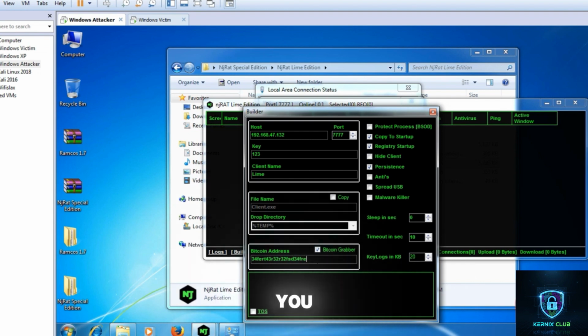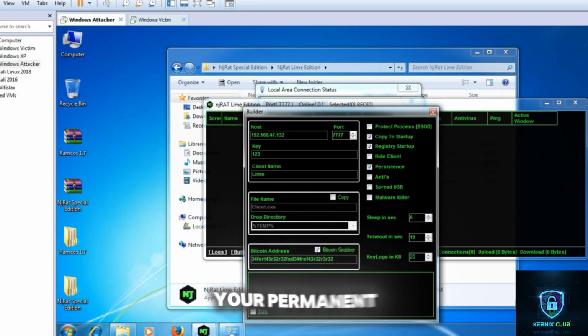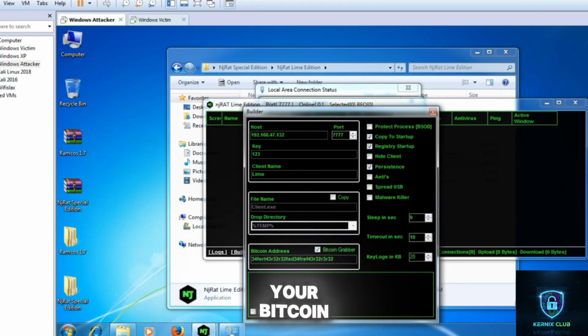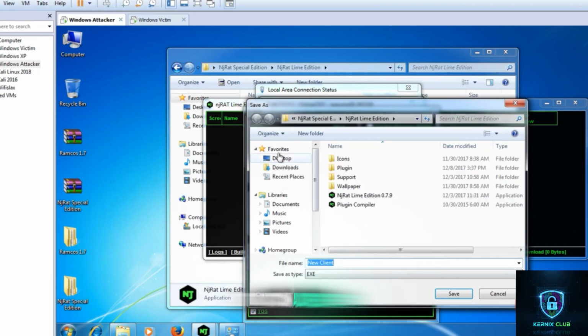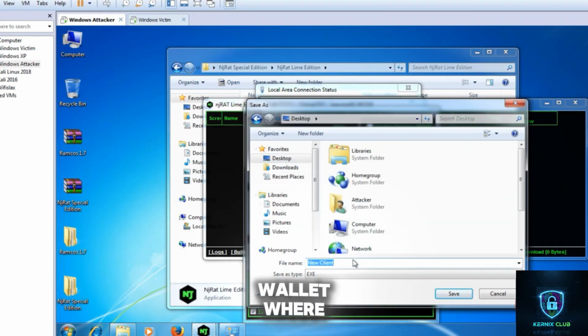Now here's the thing, you also have to give your Bitcoin address, where you want to receive the money, in case you use the ransomware feature of it. Maybe I can just put any random Bitcoin address, but here you have to give your permanent Bitcoin address, which you'll get from your Bitcoin wallet. And there are hundreds of wallets online, like blockchain. You can go to that website and you can create a free Bitcoin wallet there where you can receive Bitcoins.